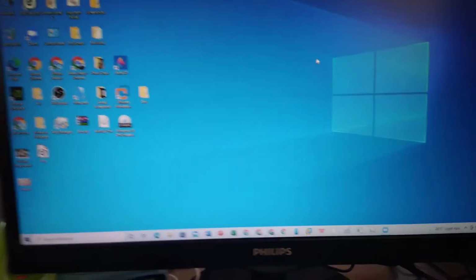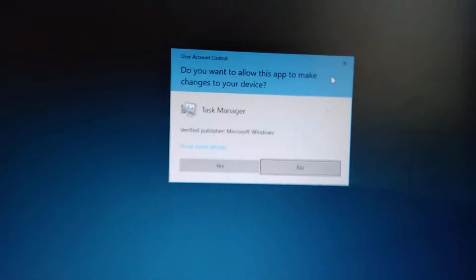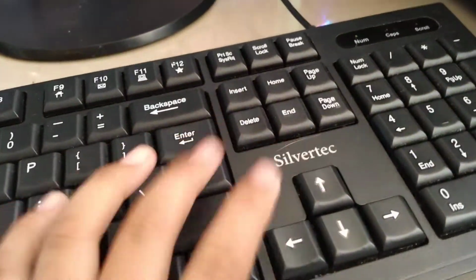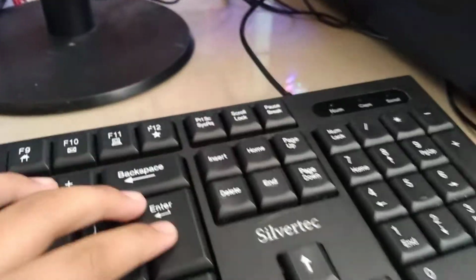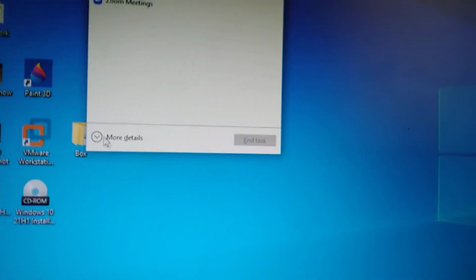All right. So the first thing we need to do is press Control Shift and then Escape, and then you will see this pop-up. Then press the left arrow, and then click enter, and then you will see right here, if you see this More details, click on that, and then you will see this.